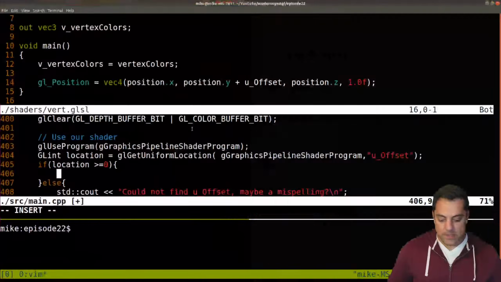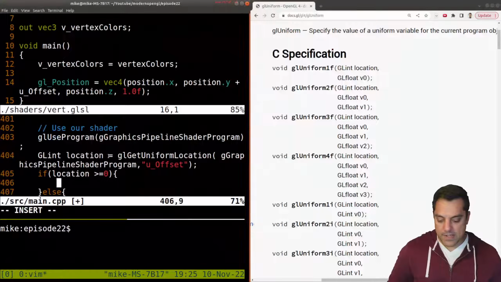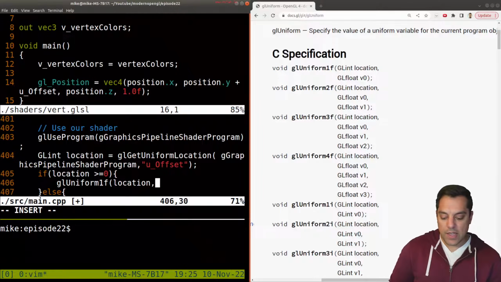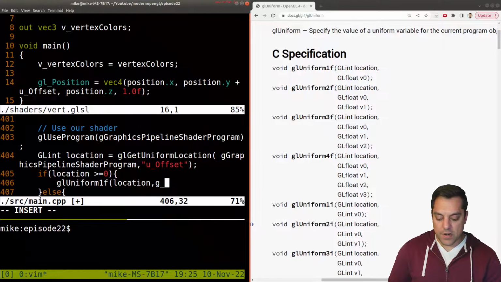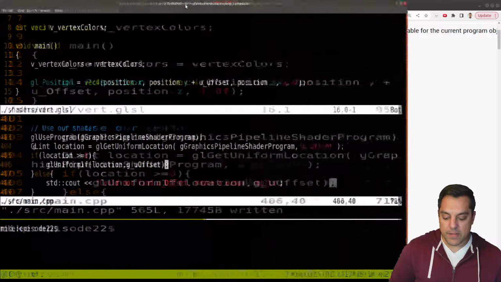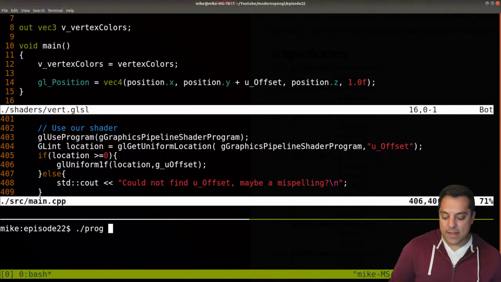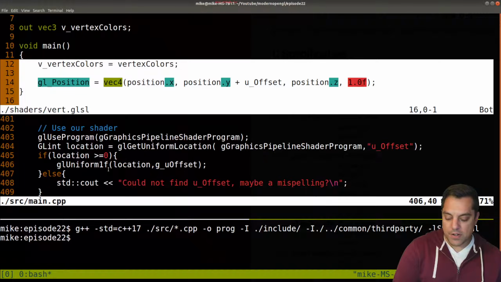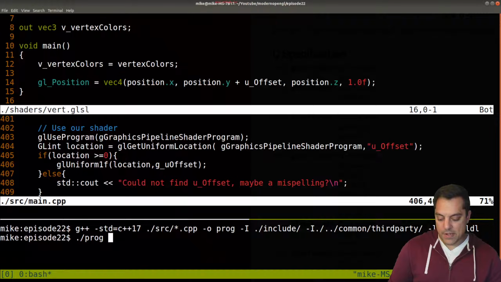So actually, let me leave this open just so you can see as I'm typing it here: glUniform1f, the location that we found that variable, and then the value that we want to put in here, which is going to be u_offset, and a semicolon to terminate this. Okay, so now let's go ahead and compile this. I have to recompile again because I'm changing my C++ code here. My shader code hasn't changed, but let's go ahead and run our program, and I've got it here.